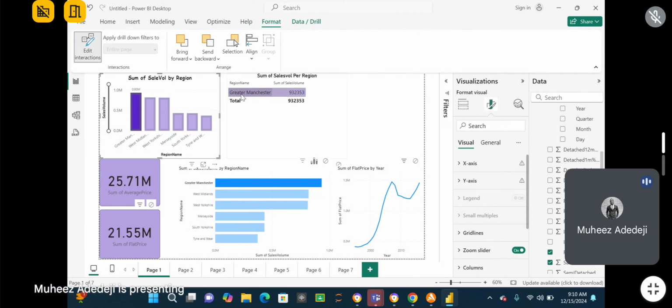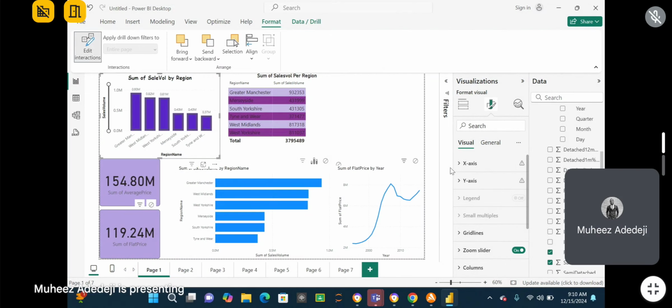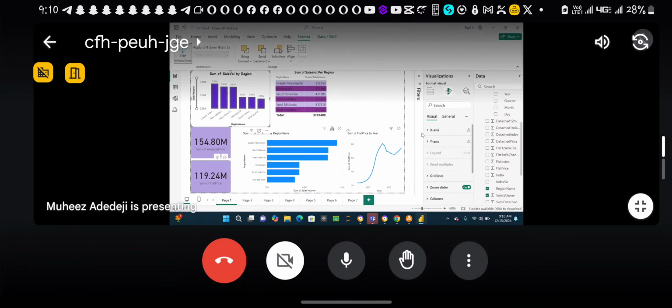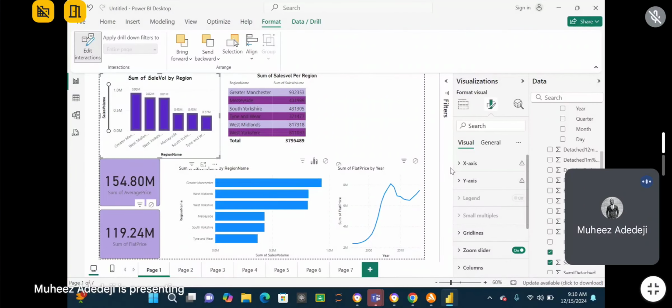Here we have only Greater Manchester. Here we only have sum of average price for only Greater Manchester. Here, sum of flat price for only Greater Manchester. If I click out, you notice the change in values. Did you see that? Yes. So that's for highlight.